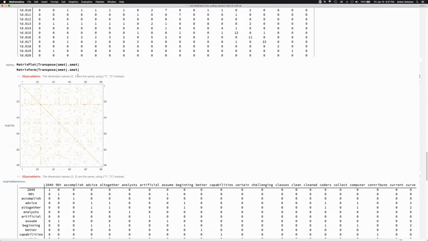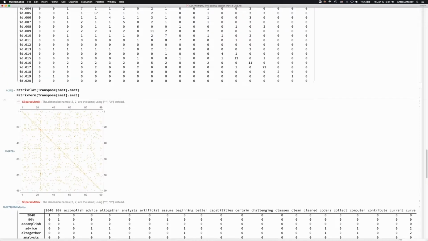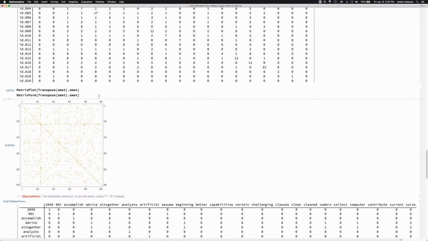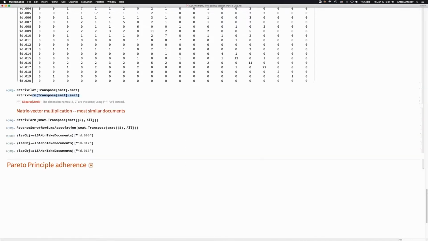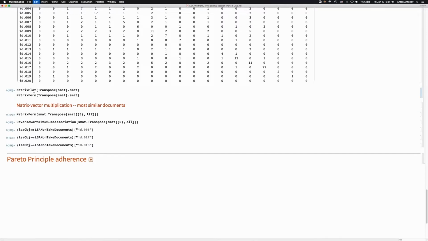The message here is that it is a good idea for the different dimensions of the matrix to also have names. This is not an error, this is just a warning, but when we do this multiplication with the transpose, the dimension names are equal, and so there's some renaming. All right, so I'm going to comment this out because the output is too big.